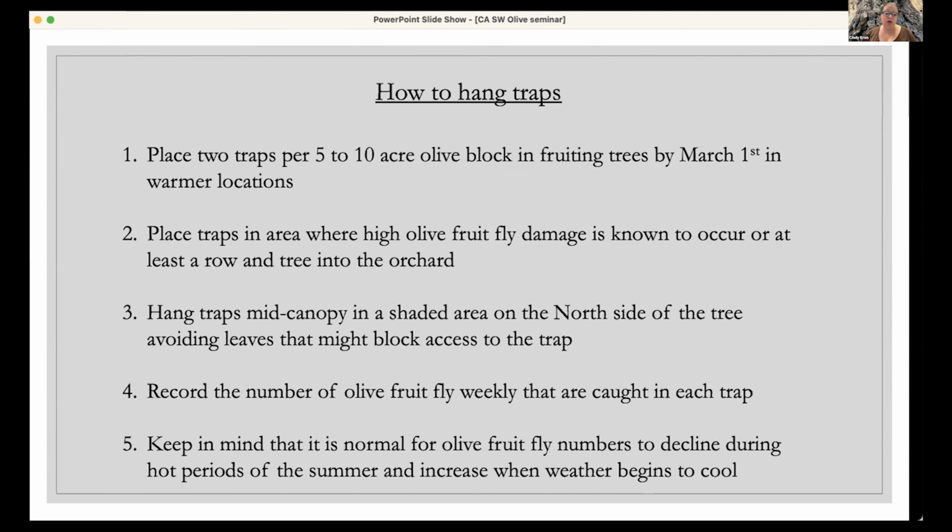And then you're going to want to record the number of olive fruit flies caught in each trap weekly. Keep in mind that it's normal for olive fruit fly numbers to decline during the hot periods of the summer, and increase when weather begins to cool.